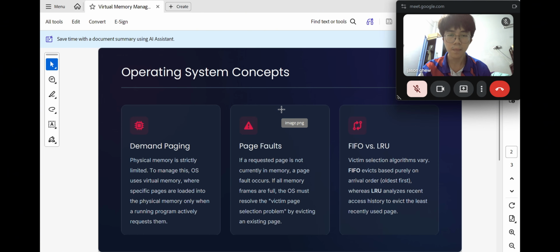But what happens when the physical memory is completely full? If a program requests a page that is not currently loaded, we experience what is called a page fault, because there are no empty memory frames left. The operating system is forced to solve the victim page selection problem. It has to choose one existing page to evict or remove to make room for a new one.